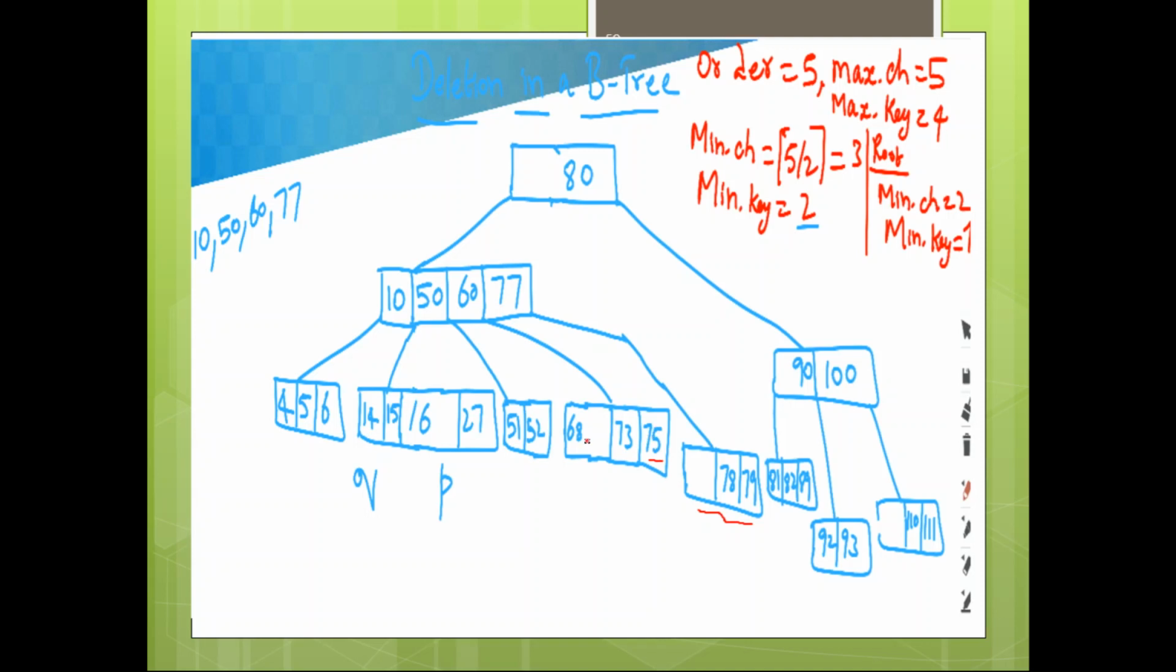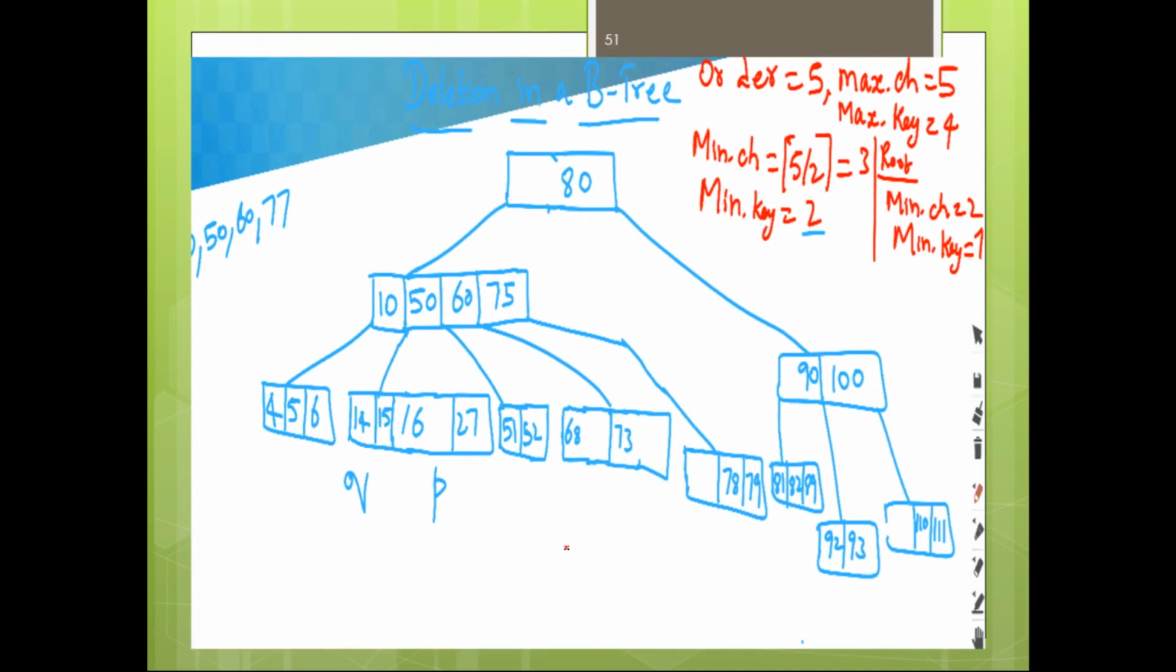So the in-order predecessor is 75. The in-order predecessor is the highest value in the left subtree of this key. So 77 will be replaced with 75, and this 75 can be removed. This is what will happen after deleting 77. Now 75 has come to the top, and to the left of 75 we have 68 and 73.